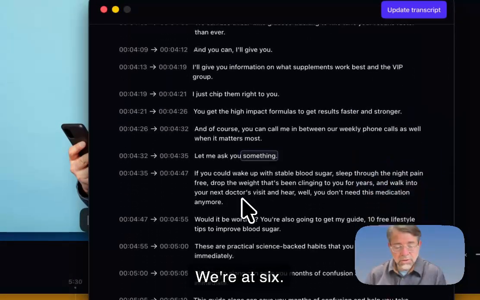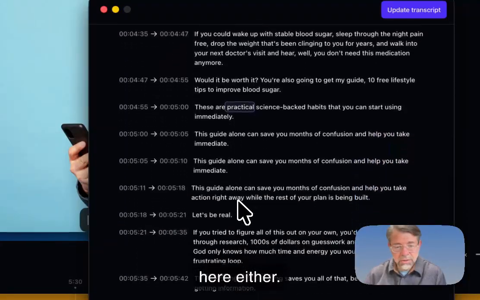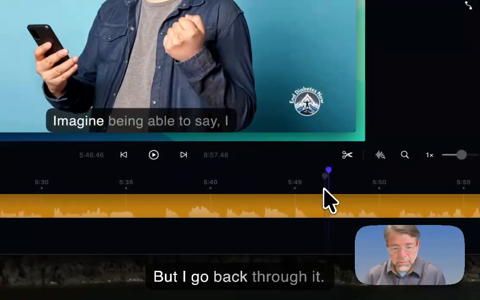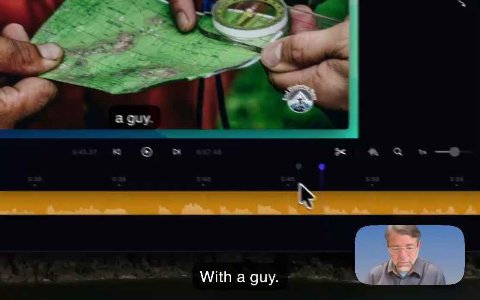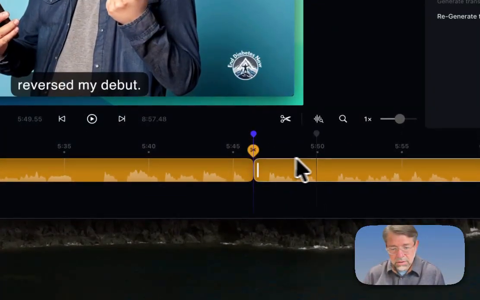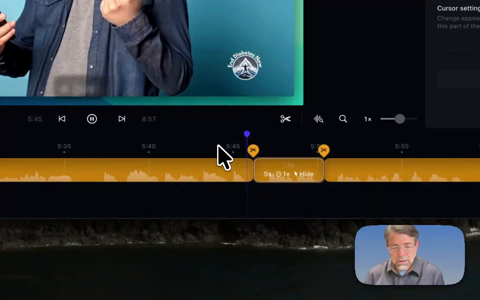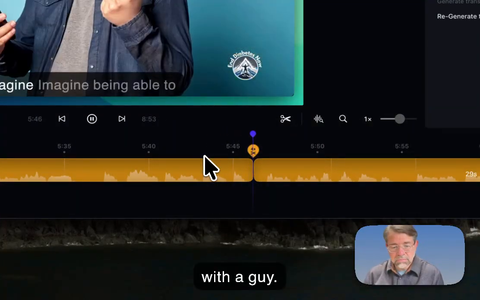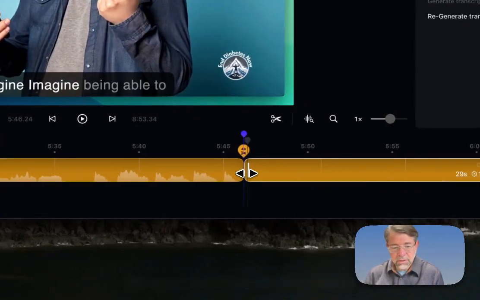So here's the whole transcript here. It doesn't all disappear from here either. But you go back here, it says with a guide. I can go back and change that. I'm not going to go back through all of that and waste our time. But I go back to it, what it says: with a guide. That's what I wanted to say. So I'll fix that. Imagine being able to say, I reversed my diabetes. Cut. Mission plan with a guide. Imagine. I need to remove it here, and then play. You're getting a mission plan with a guide. Imagine. All right, so it has imagine twice there.